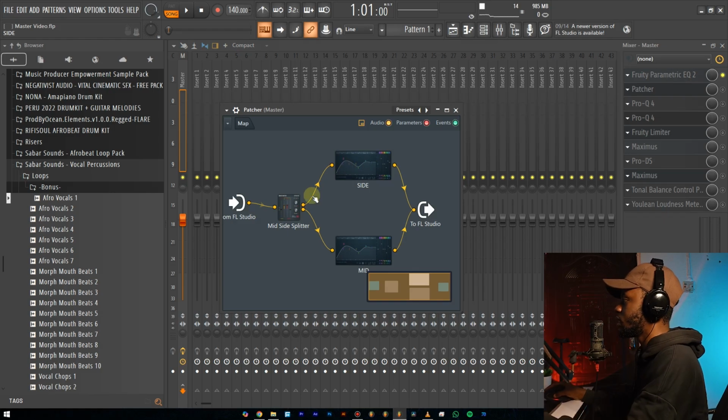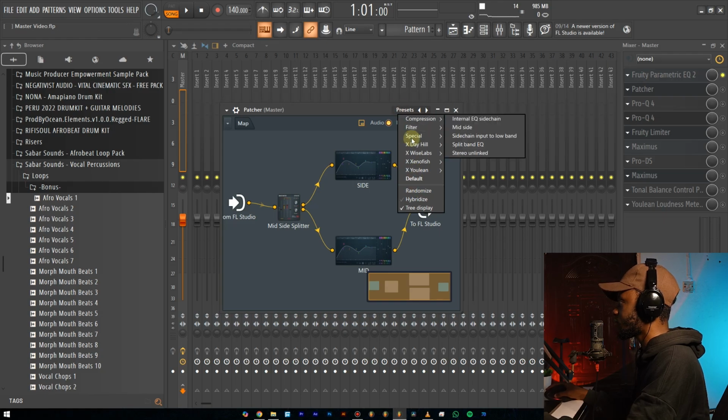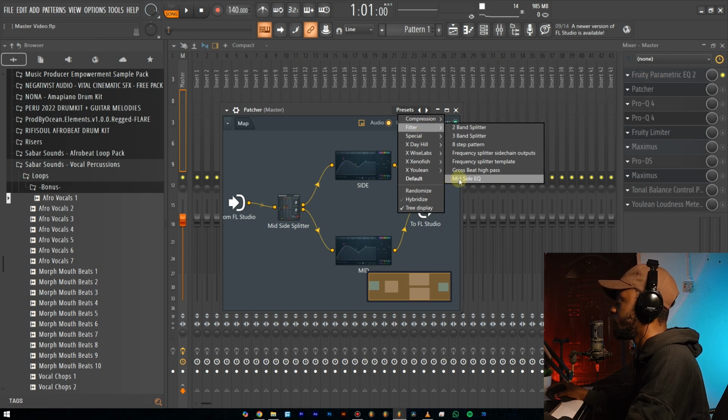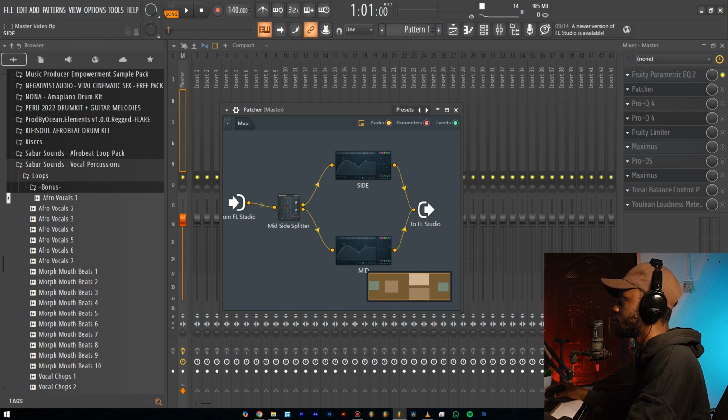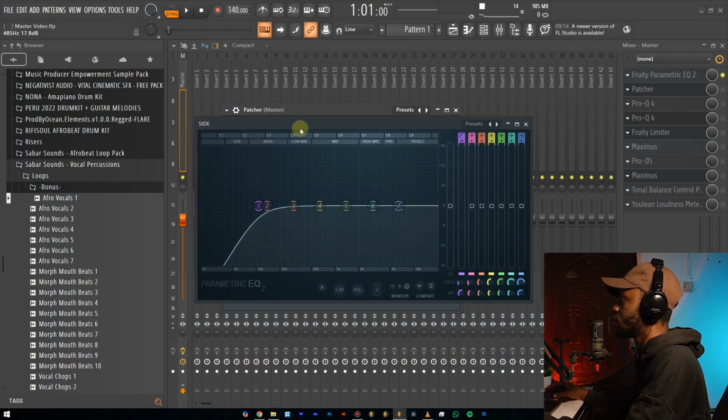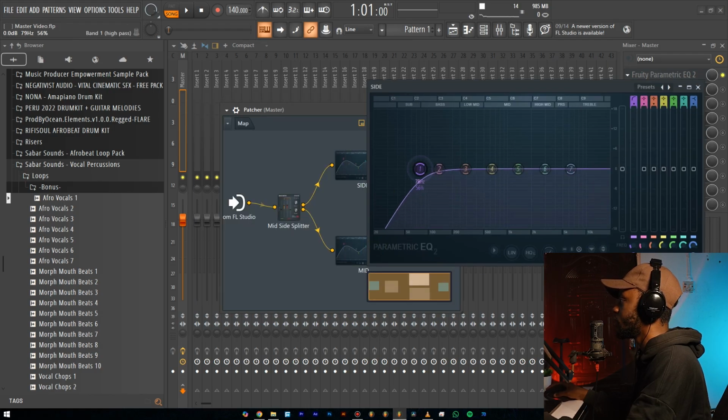so as you can see, we opened patcher here. All right, and then I went over to the presets and I went over to filter. As you can see, we have mid-side EQ right here. Now once you do this, you have this side and you can double click on it, and as you can see, I took out a bit of the low end right here.